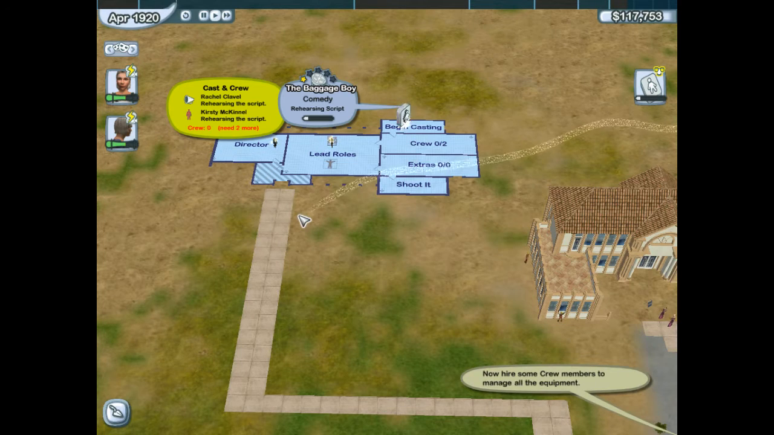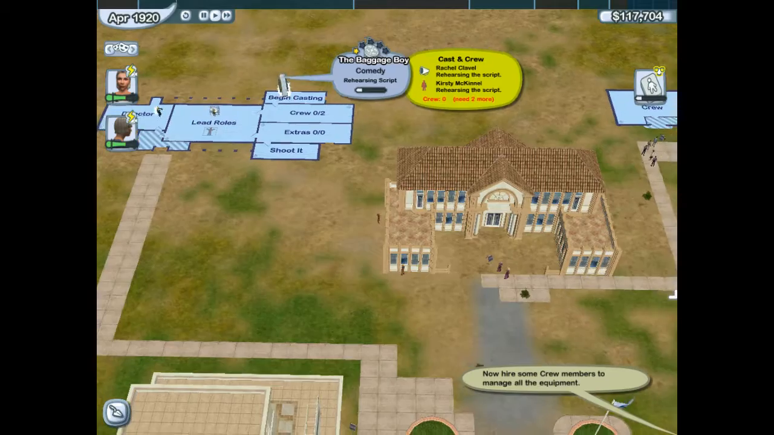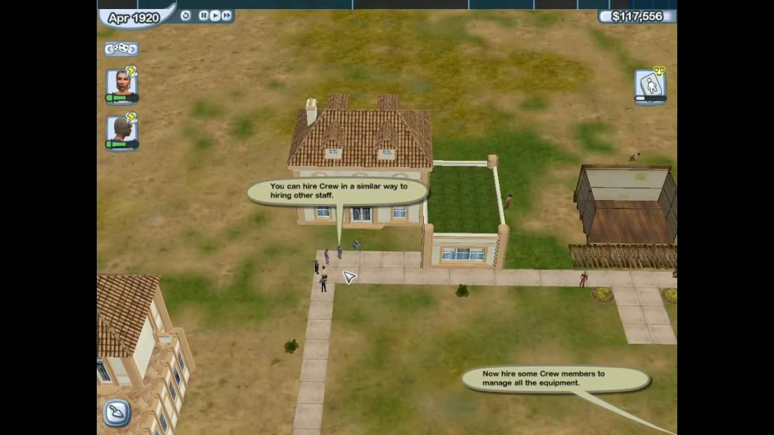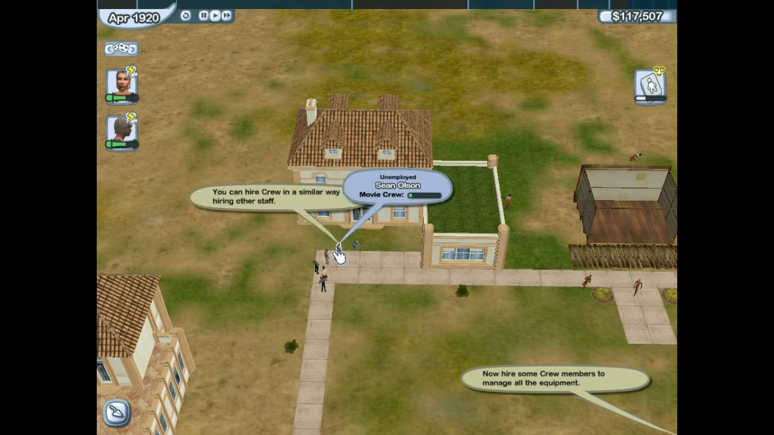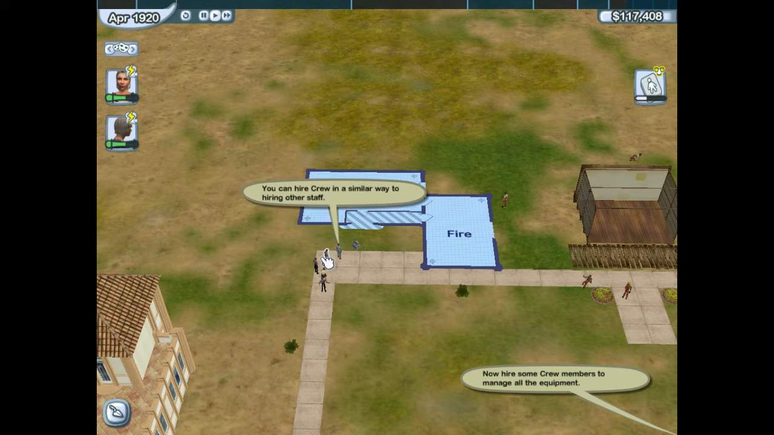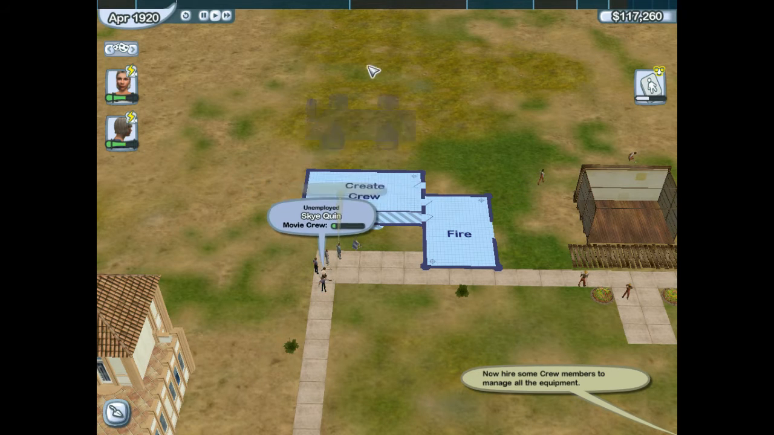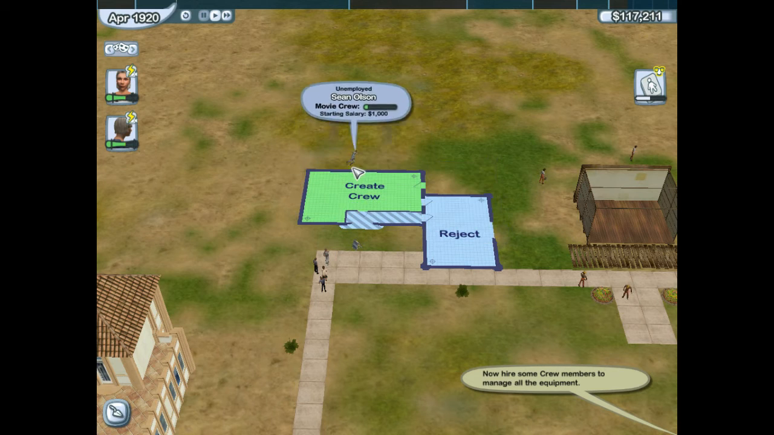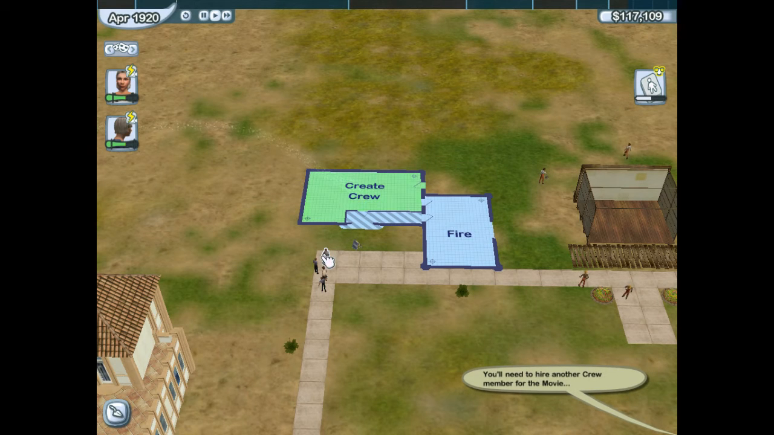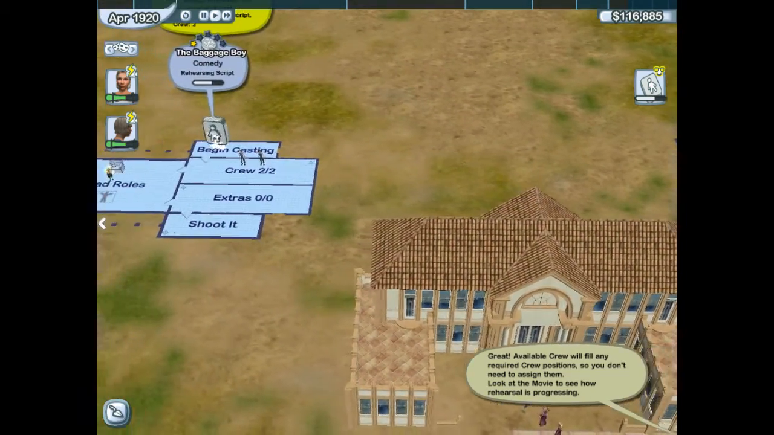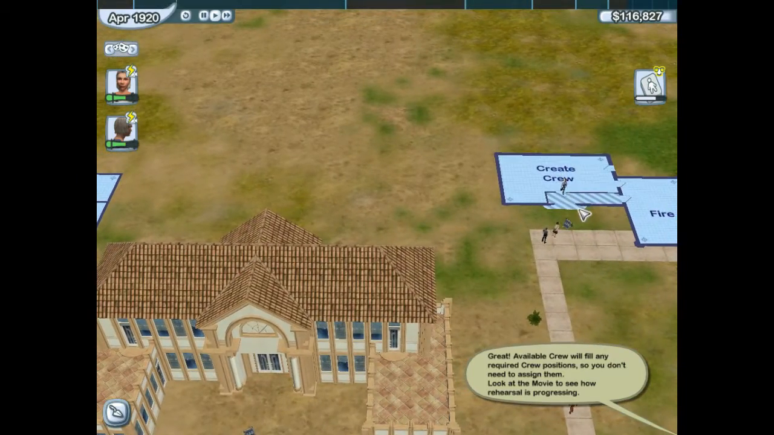Okay. Now hire some crew members to manage all the equipment. Okay, we want some crew. Let's have a look. You'll need to hire another crew member for freight. Available crew will fill any required crew positions, so you don't need to assign them. Look at the movie to see how rehearsal is progressing.